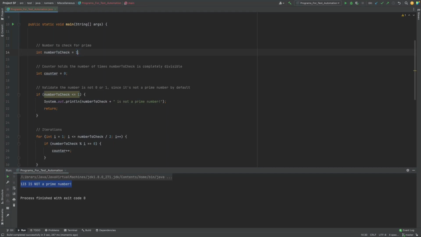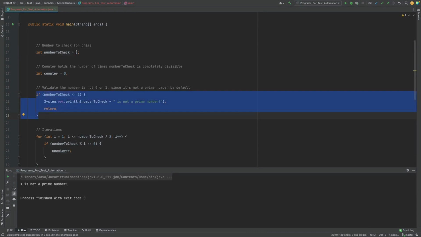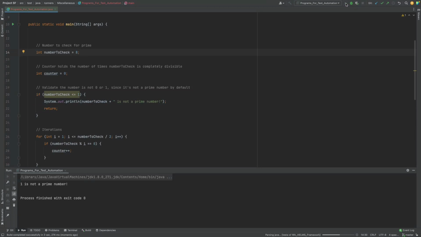Now let me put it as 1. It should say it's not a prime number because of the first check that we put, right? Now let me put a number which is actually not a prime number, that is, a composite number, and let's see how it behaves then. We have executed it and it says 8 is not a prime number. Now let me put the last input, which is 11, and run it. So it says 11 is a prime number, right?